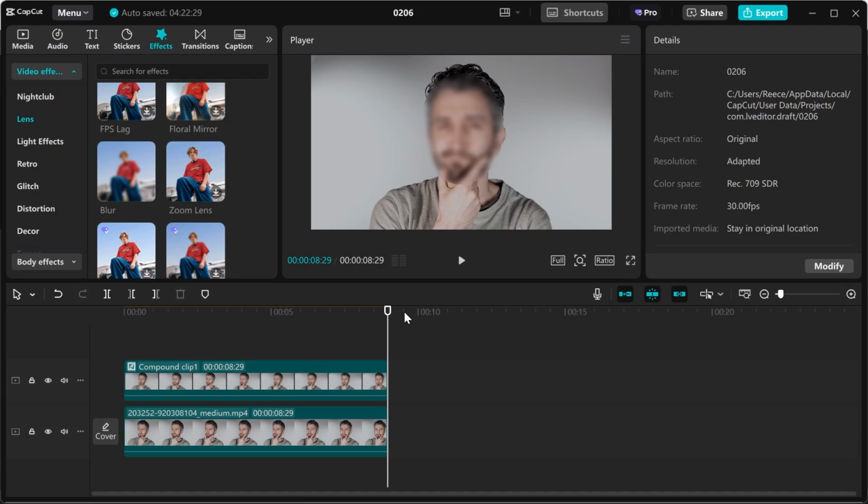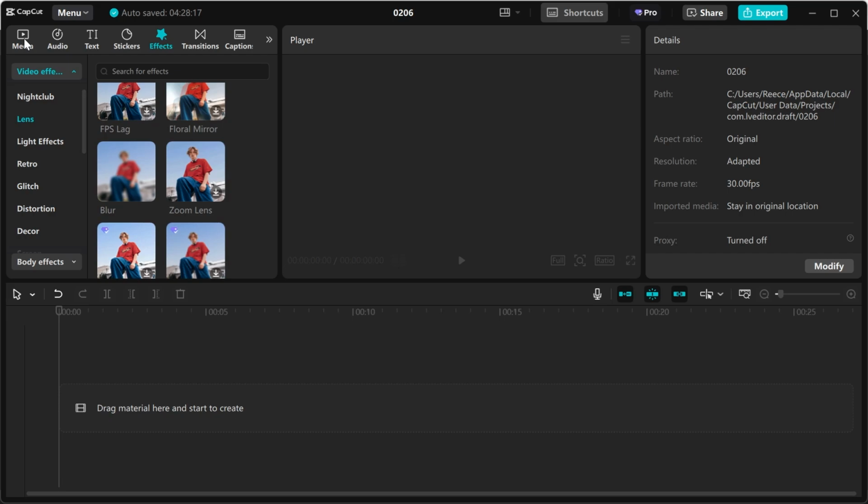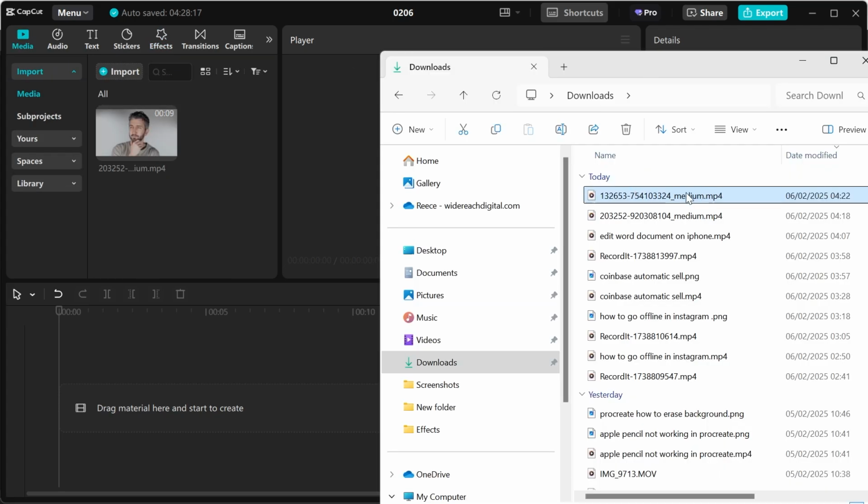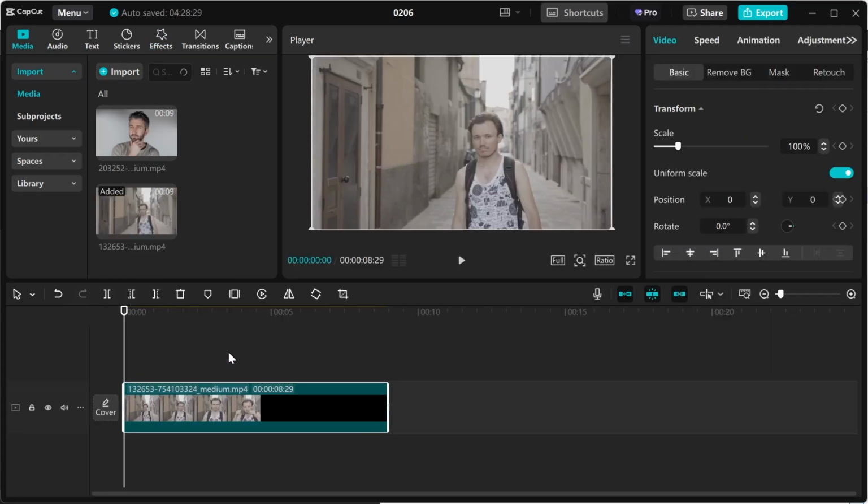In this video, I'm going to show you how to blur faces in CapCut. So the first step is to open up the CapCut application, and we're just going to drag our video footage onto the timeline like this.